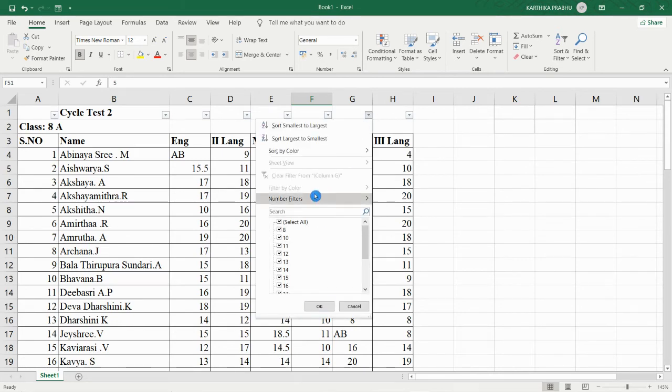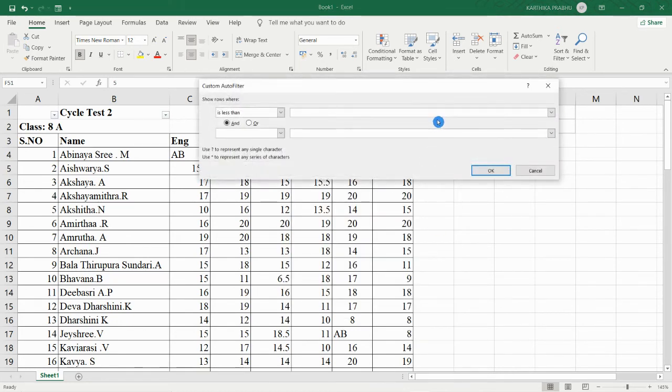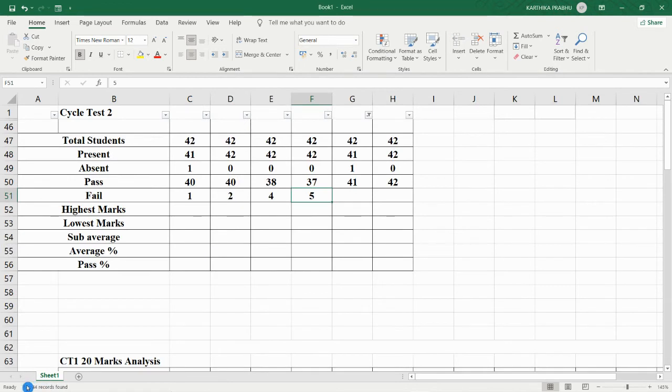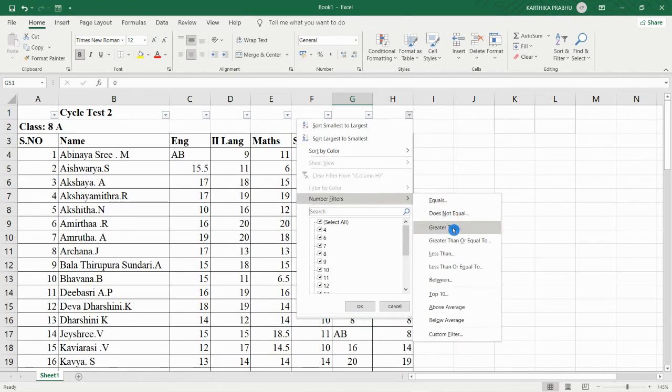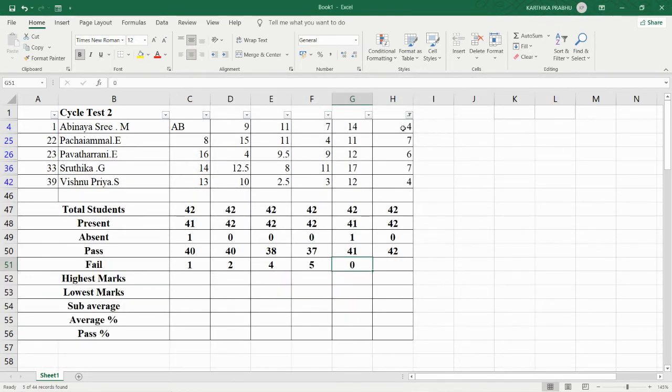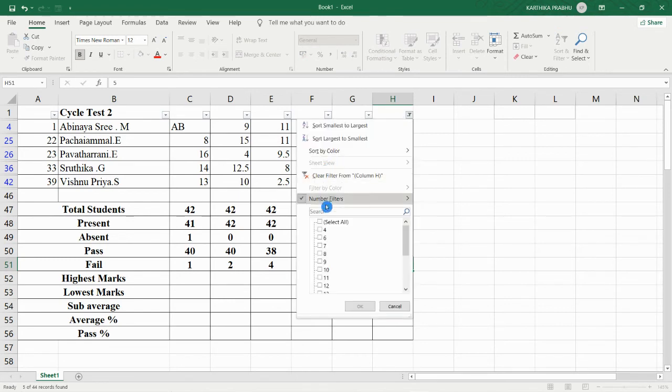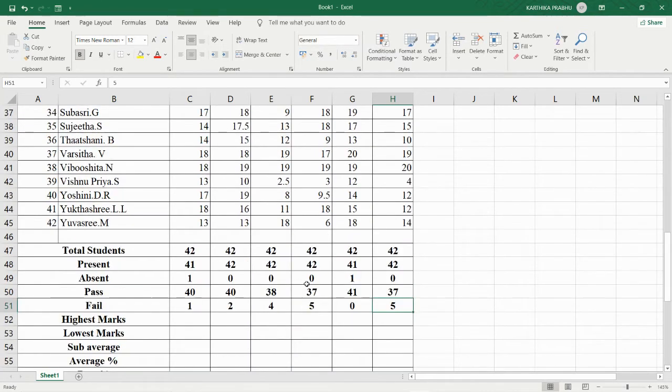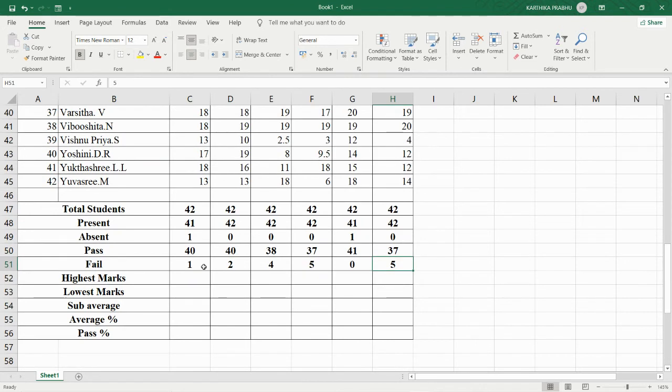Now for the next subject, Number Filter, less than 8. Here I can see 0, so I'm entering 0. No students failed. Clear filter. Now the last subject, less than 8. Here I got 5 students, so I'm entering 5 and clearing the filter. So only this we are doing manually. As we have so many steps to do this, we would need one more column to find all these. My suggestion is you can do only the fail marks manually.